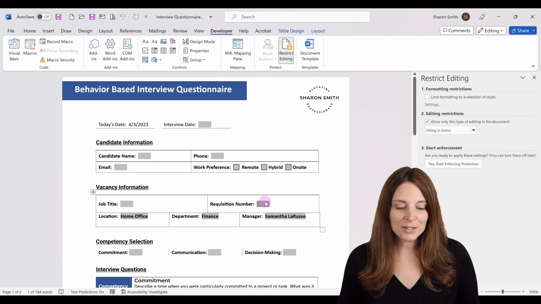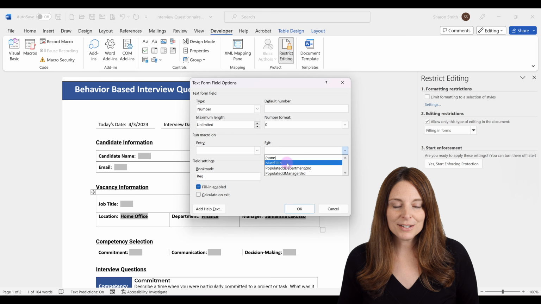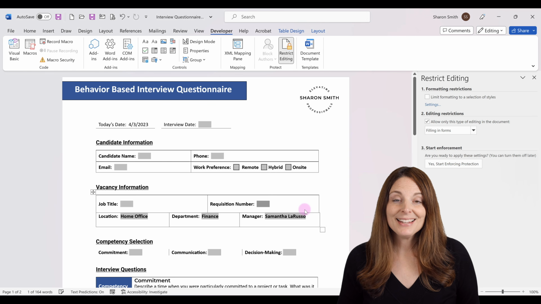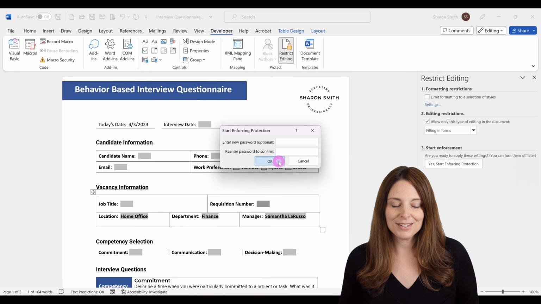Now let's go back into the properties of the form field. We'll select the form field, go to Properties, and where we're going to say Run Macro On, under Exit, let's go ahead and select Must Fill In, and then we'll click OK. Now we can test and see how this works. Let's go ahead and start enforcing protection. We won't put a password, we'll just click OK.